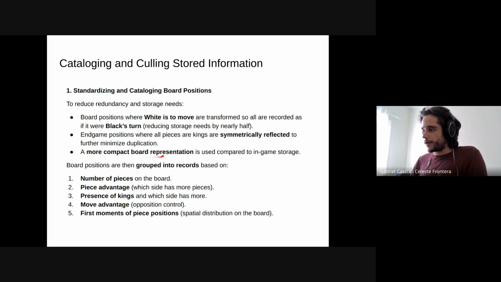to avoid duplication of storage. And so they arrived at this compact board representation to allow them to store as many scoring and board positions in memory as possible. And then they group records based on the number of pieces, piece advantage, presence of kings, move advantage, sorry, and first moments of piece positions. So notice that they encode the board based on what's important for that polynomial. If none of these things change, maybe it will have the same score, so we don't need to encode other stuff to evaluate the board. So with this, we can catalog our board configurations into memory with a score for them.